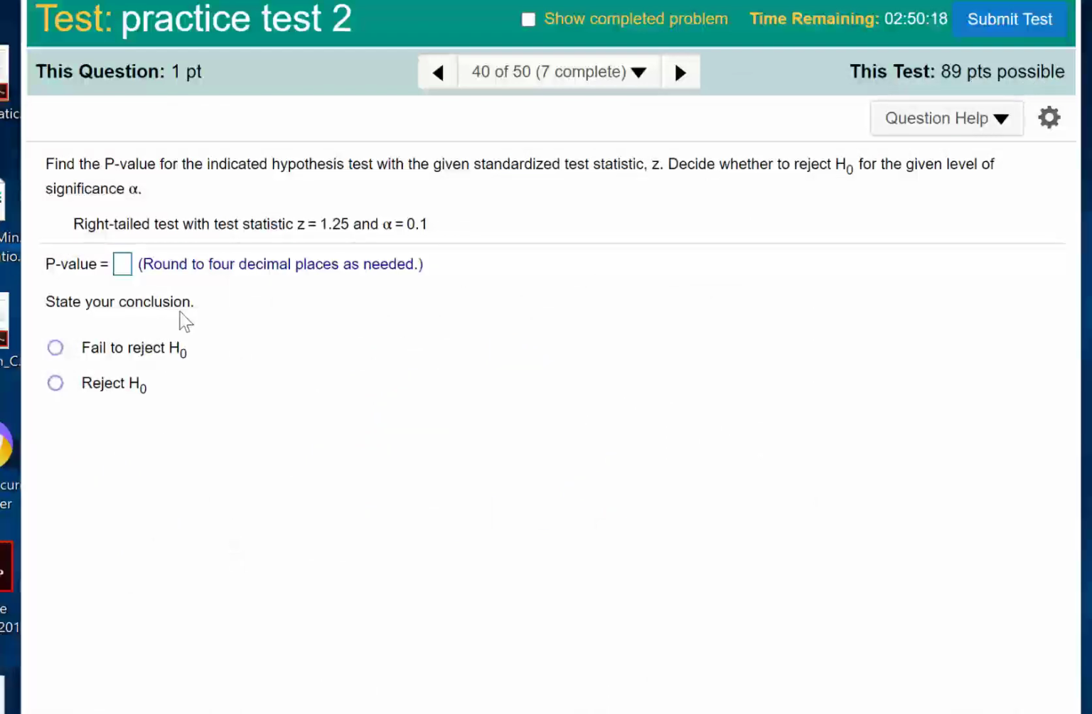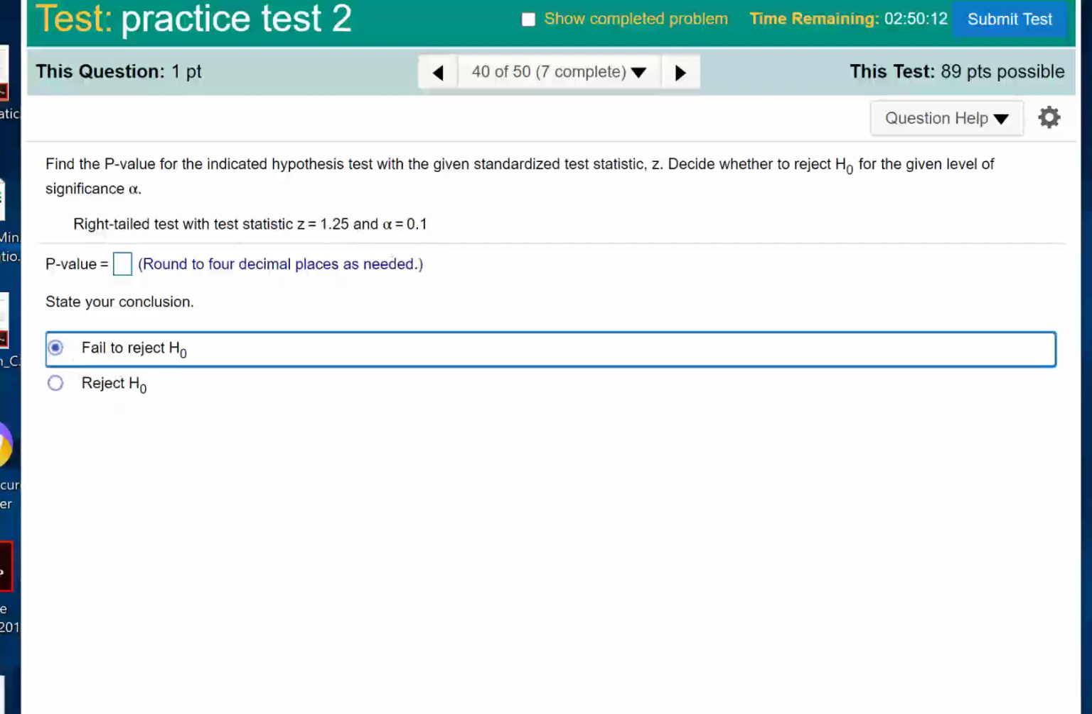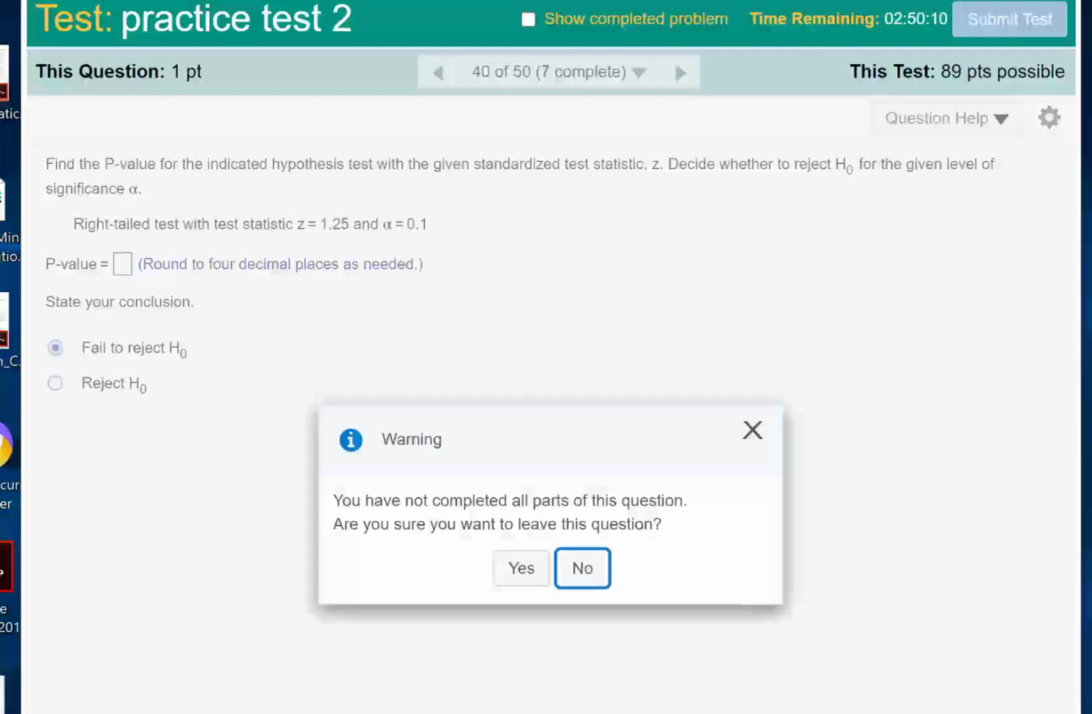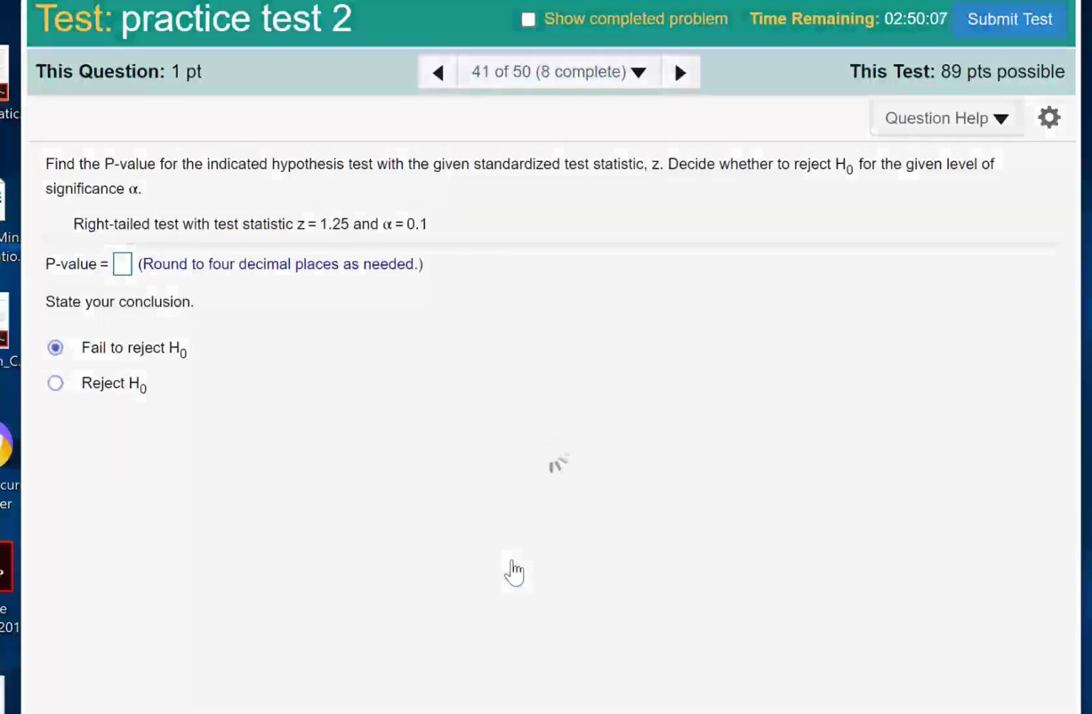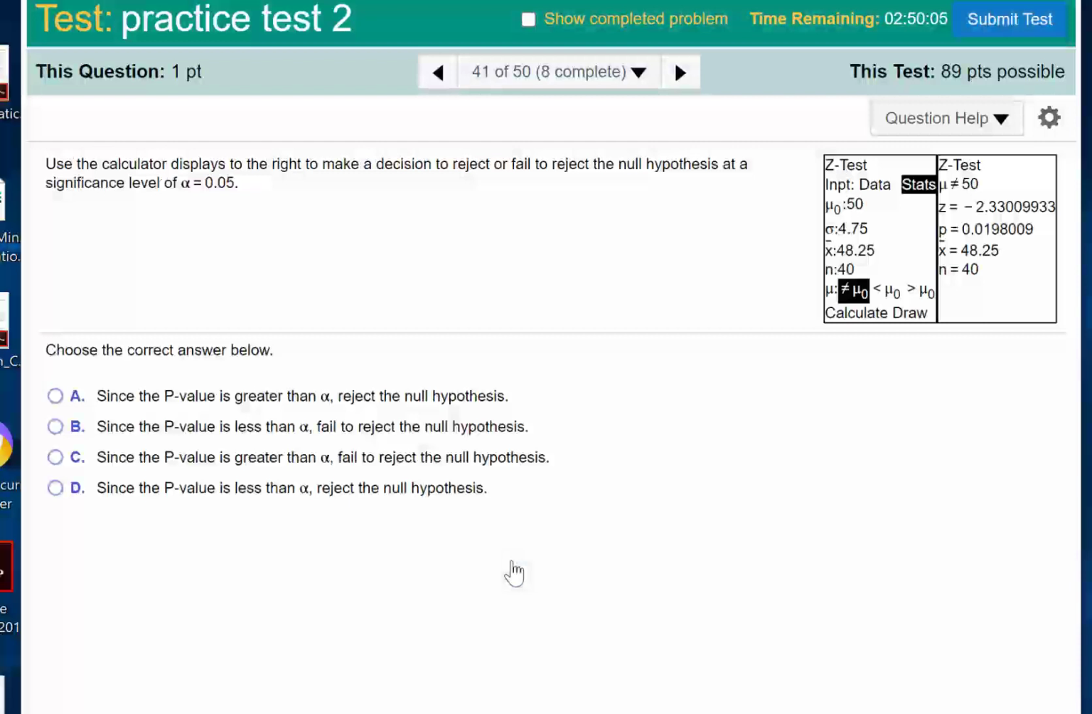State your conclusion. Since it is 0.1056, which is bigger than alpha, you fail to reject H0. Use your calculator display to make a decision to reject or fail to reject H0. Alpha is 0.05. Here is the p-value, guys. You can see it right here. 0.0198, which is less than alpha, you reject H0.